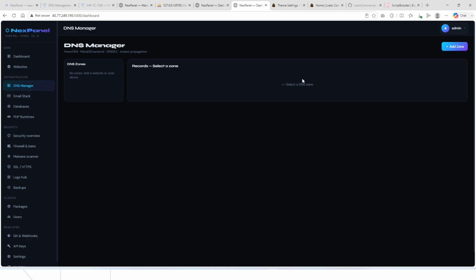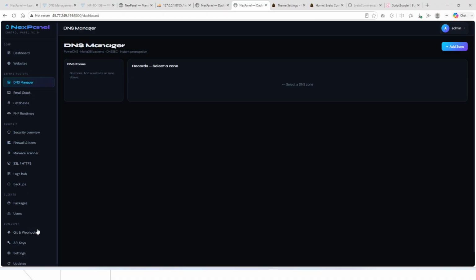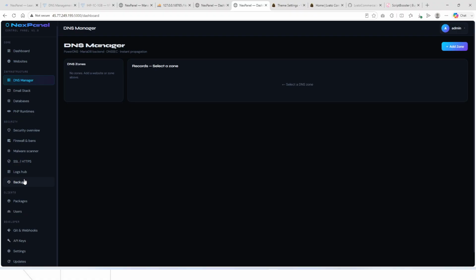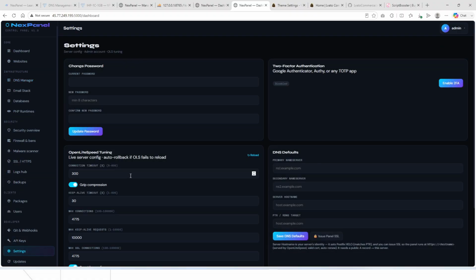Okay, so in the DNS zone you can manage your website. Currently we don't have any DNS zone, I think. It was due to a bug, so then I fixed it, so you will see these details. Okay, so this is our server settings.